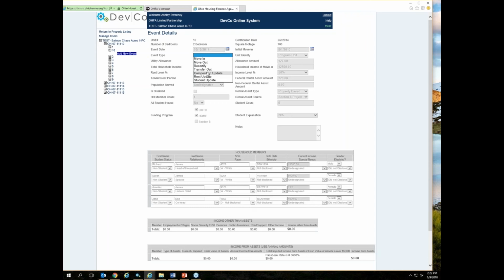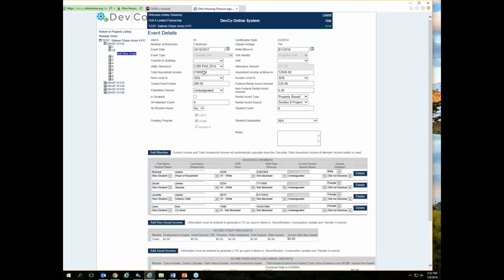If your tenant moved from one unit to another in the same property, you will need to do a transfer event. You would click Transfer Out as the event type. Delco gives unit options for transfer for your tenant once you pick this event type. So once you pick this, then the transfer building will come up, and then once I would pick a building, units that are vacant in that building would show here.